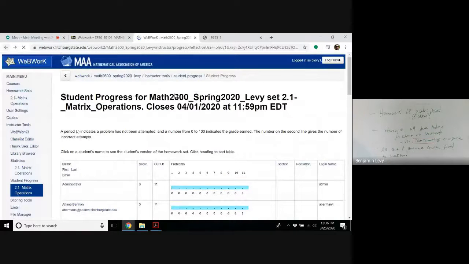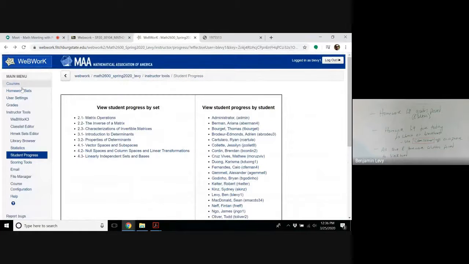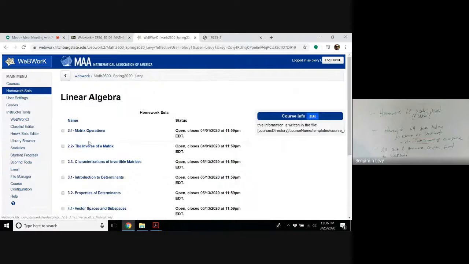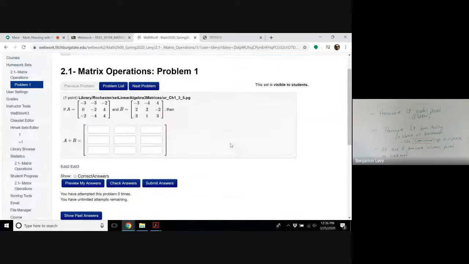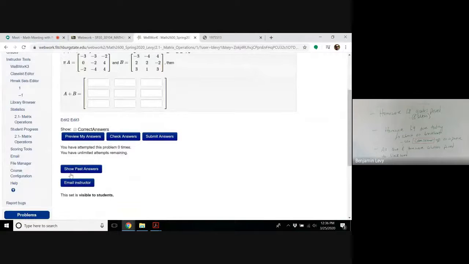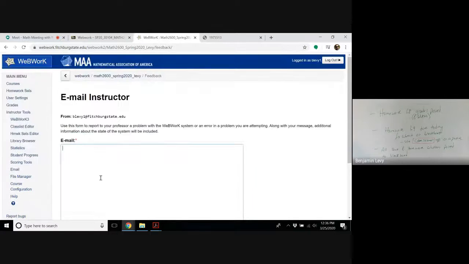Let me just remind you, too, that if you have questions on a homework problem, let's say you go into matrix operations and you have a question with number 1, please click this email instructor button down at the bottom here to write me an email. What that does is it links me to your problem and it'll help me help you.